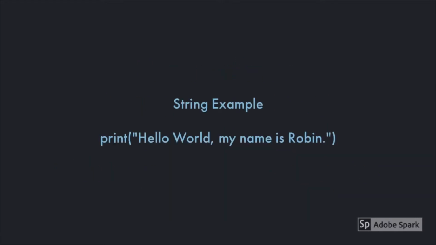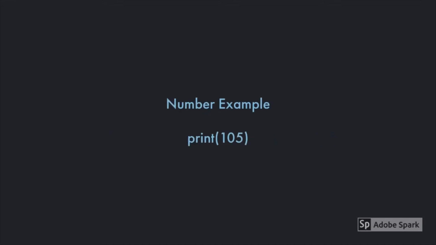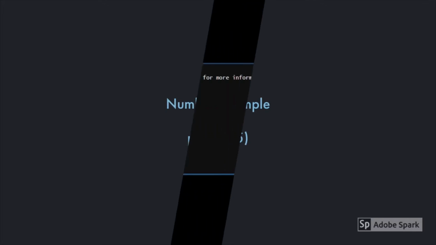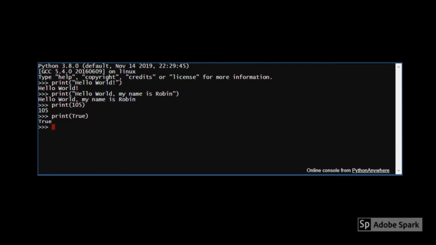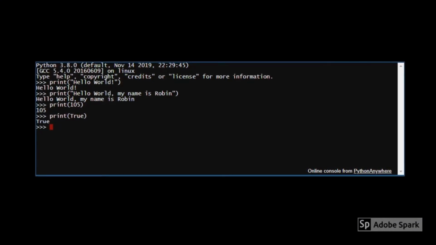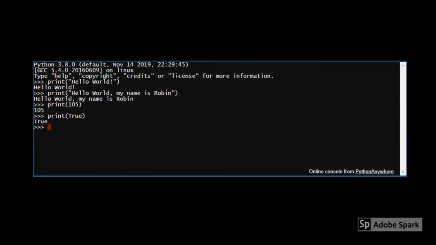Here is an example of me printing out a string. This is an example of me trying to print out a number. Notice I don't have quotes. Integers and floats don't need quotes. You can also do the same with true and false. It also doesn't need quotes. So when we run each of the commands, the output should look something like this. Why don't you pause the video and try it out yourself?